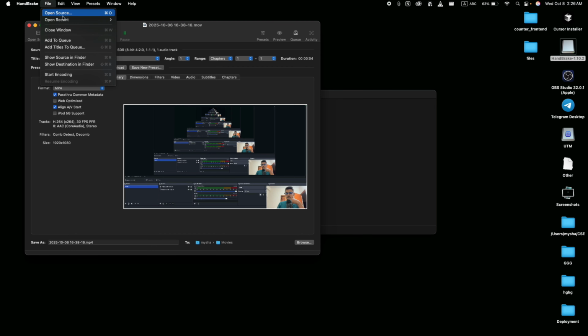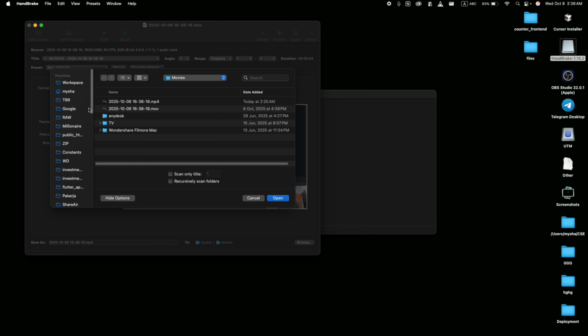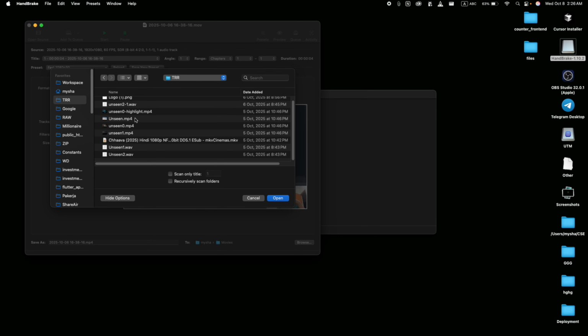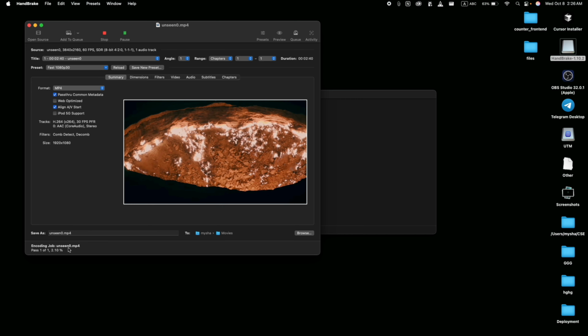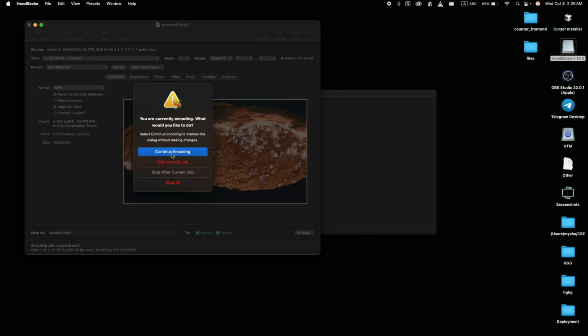file option, open source, and for example, I'm choosing this video, open, and now you have to choose the format again and click on this start button to start conversion. Here you can see that the file is being converted and it is going to be saved into your movies folder inside your username.